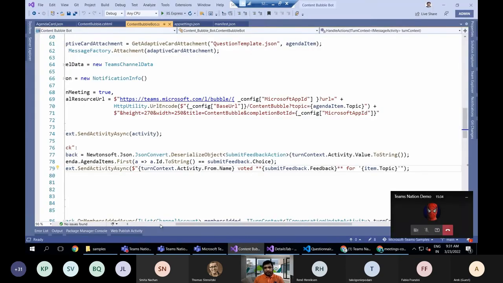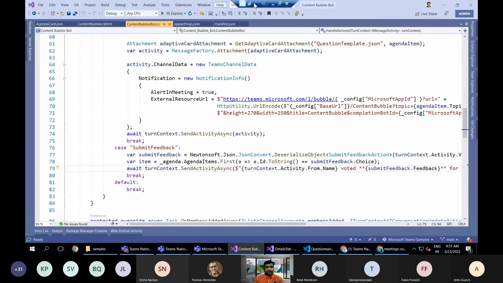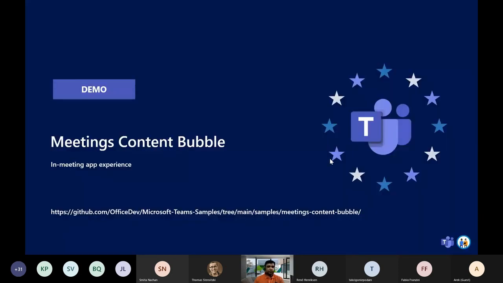So this is a simple kind of experience which acts as an in-meeting experience. So we'll be able to create all those kinds of in-meeting experiences. So again, it is not just limited that an app can be specifically created for one kind of experience, but one app can be created for multiple kinds of experience.